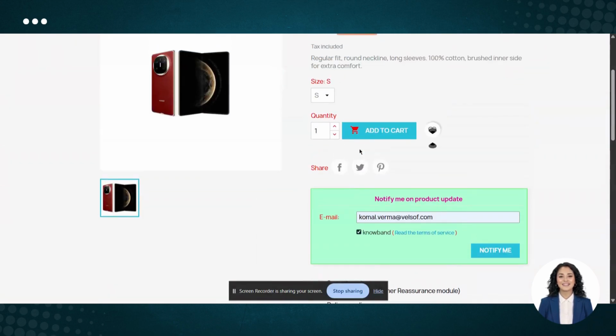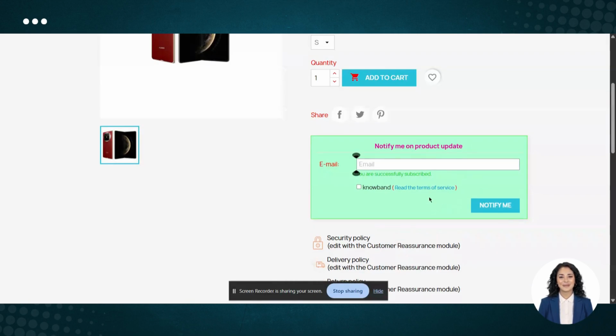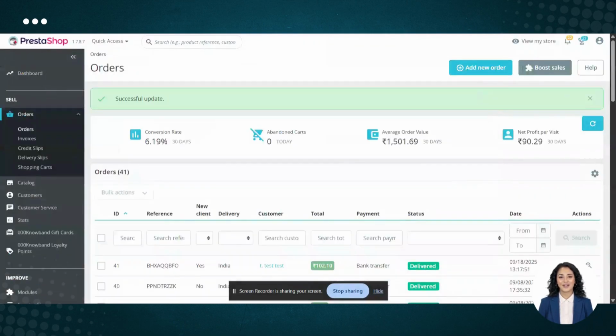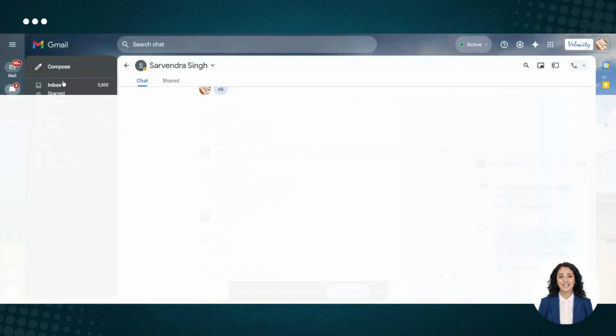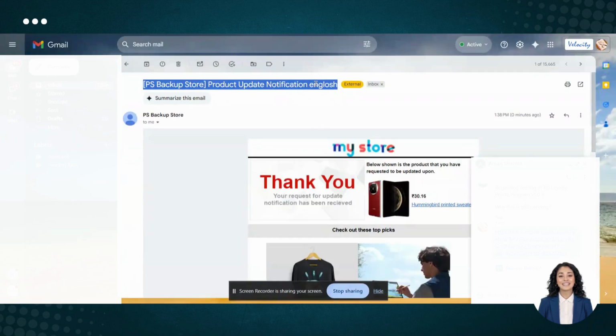We have entered the email and clicked on the Notify Me button. It loads and should give the success message. Now the user must have received an email saying that he has subscribed to the product. As you can see, I made a change in the subject line of the mail and we have received it. This is the complete mail.